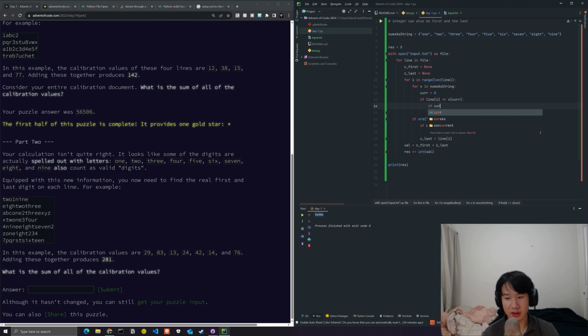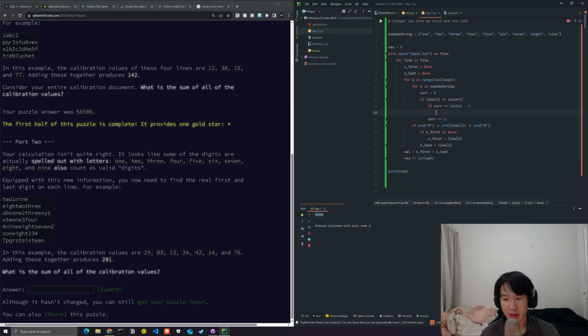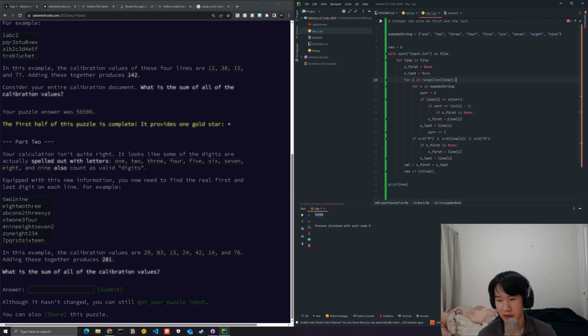and eventually if cur is equal to the length of the value minus 1, then you're going to want to return that as a valid number, and include that in here. You're going to want to basically repeat this functionality.